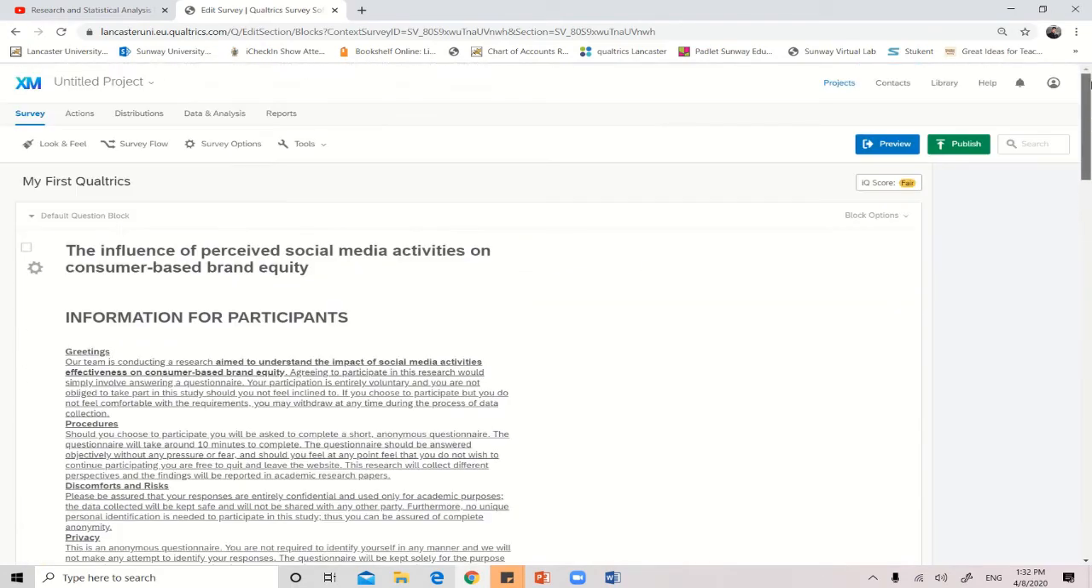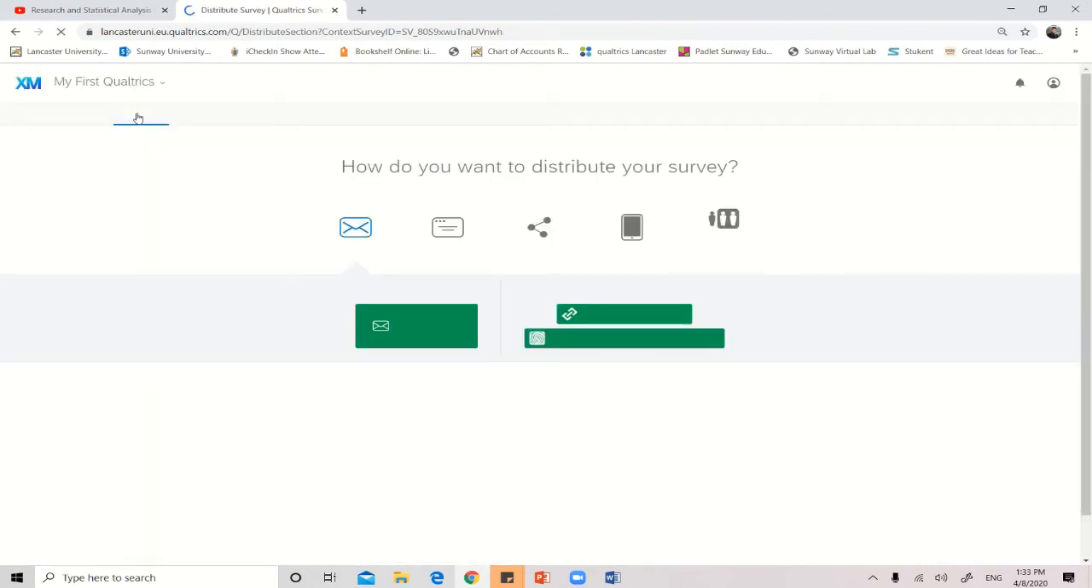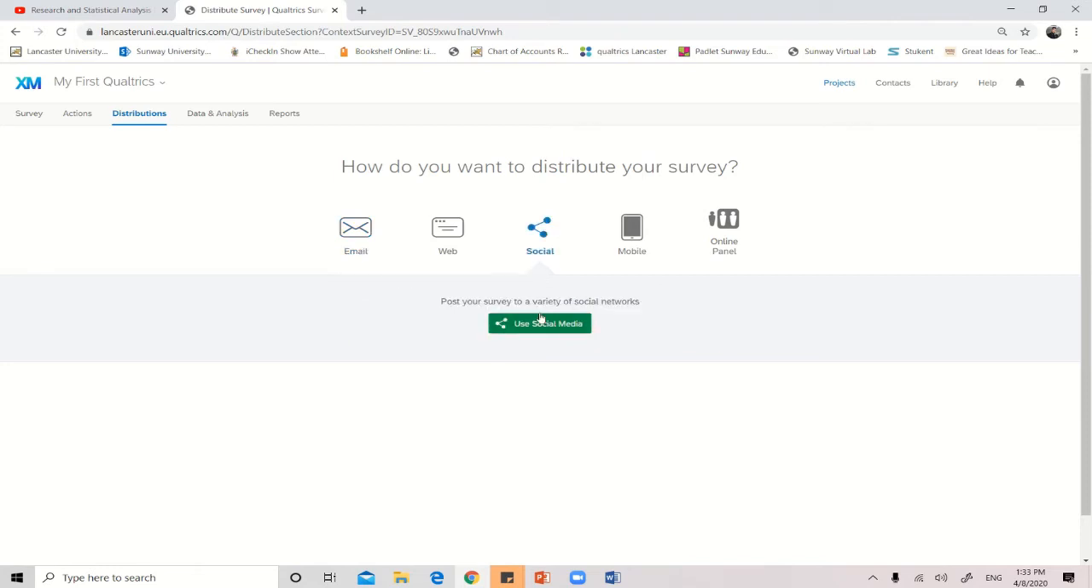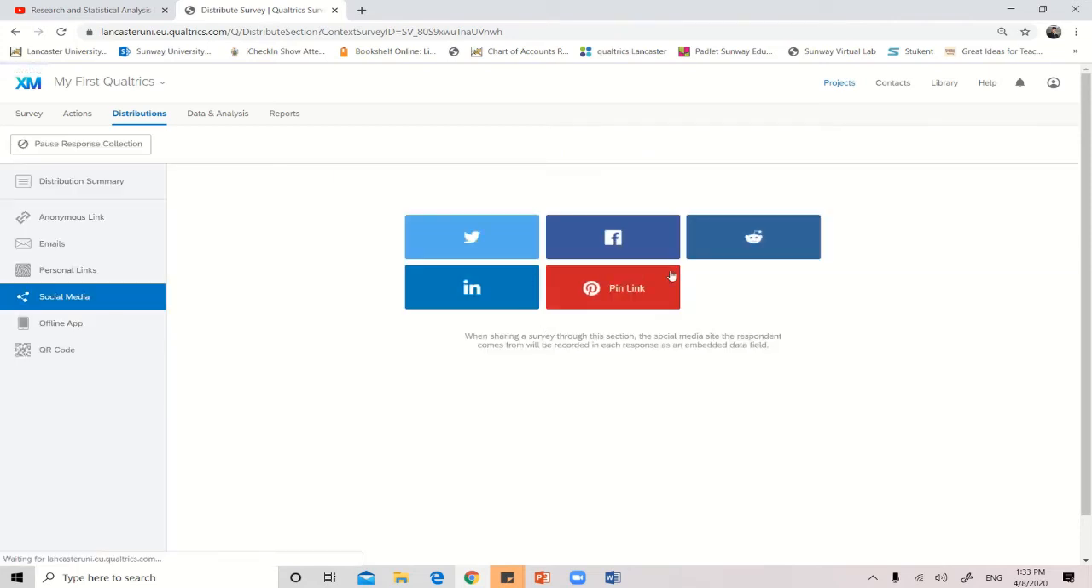Okay, so our survey is done, and we would like to see how we can distribute our survey. Once your survey is done, you can go back to your survey right at the very top in terms of distribution. Distribution basically says how do you want to distribute your survey. You can either distribute it as an email, you can compose your own email, put it as a web. Some people put it as a social media link, which you can link to any of your social media platforms like Twitter, Facebook, Pinterest, or even your LinkedIn.